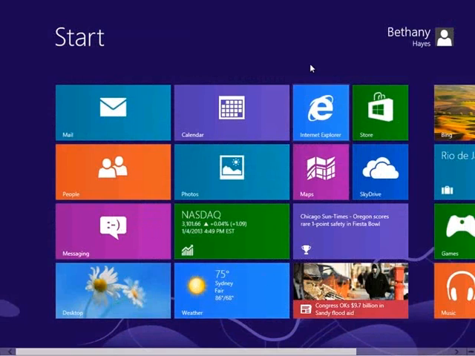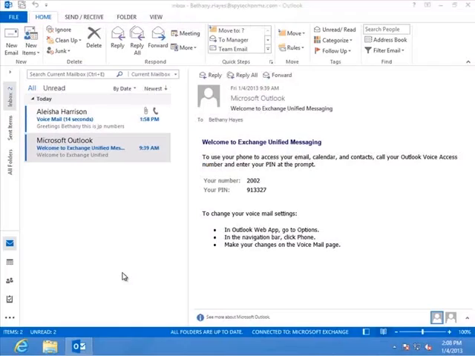Okay, here we are on a Windows 8 system logged in as Bethany Hayes. If we go to our desktop, you can see that we already have Outlook 2013 opened. Here is the email message that Bethany received when we enabled her recipient mailbox for unified messaging. She was notified what her number is, and also the PIN that the Exchange server gave to her automatically. You remember that we didn't put the PIN in, that we allowed it to automatically assign her the PIN, and so this is what she received.